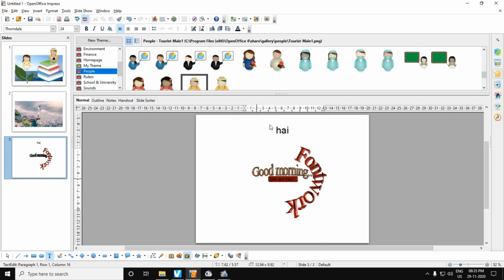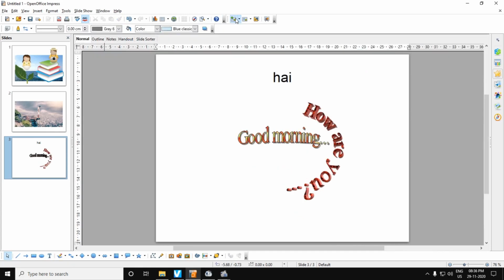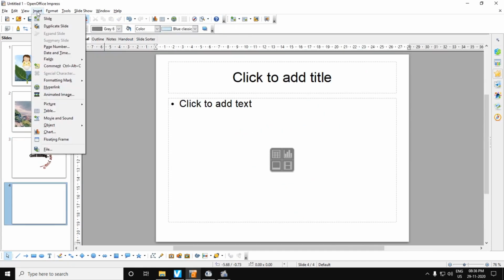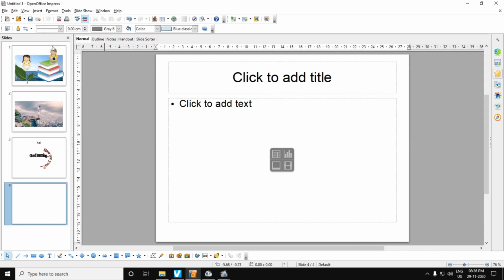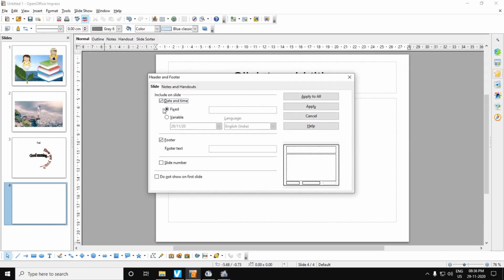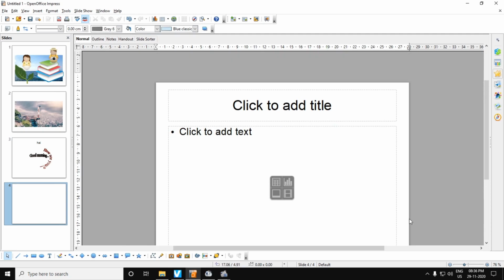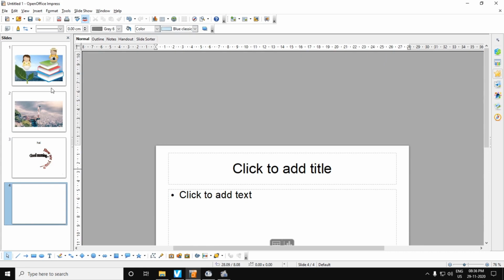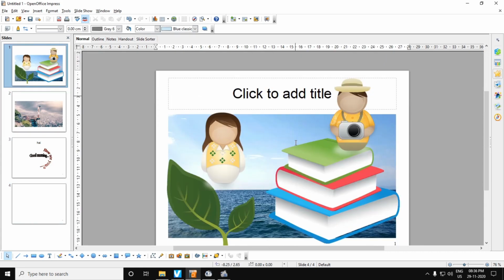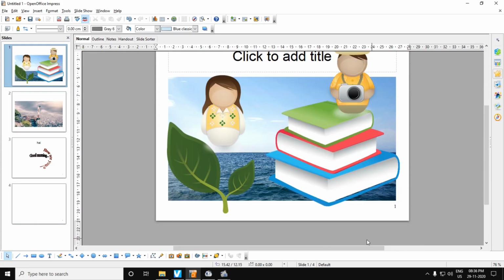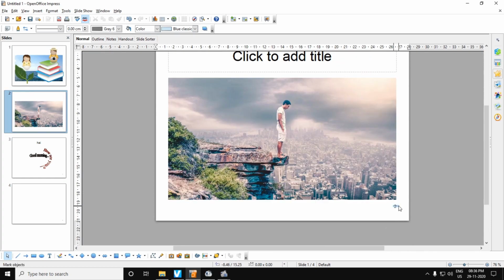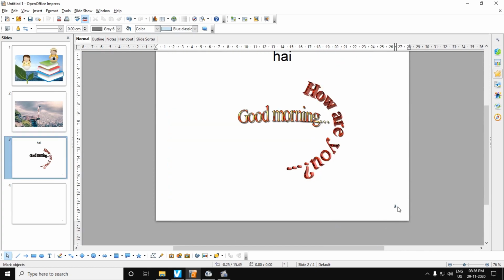Now the next is to insert slide number. To insert a slide number means we are marking the position of the slide within the presentation. So for that, first of all click the insert menu, then select the page number option. The header and footer dialog box appears. Click on the slide number checkbox. Then click apply to all.